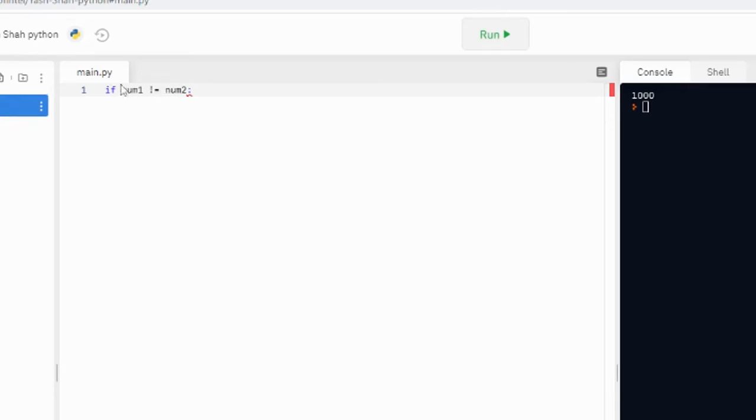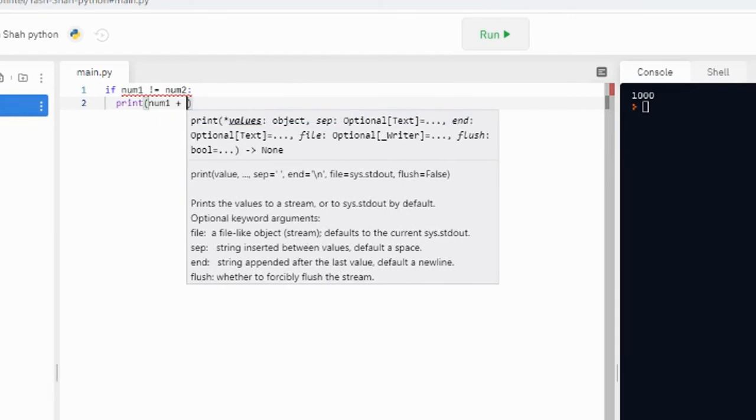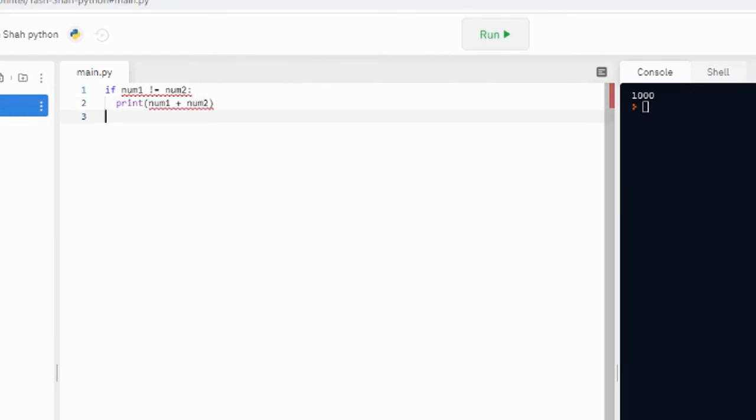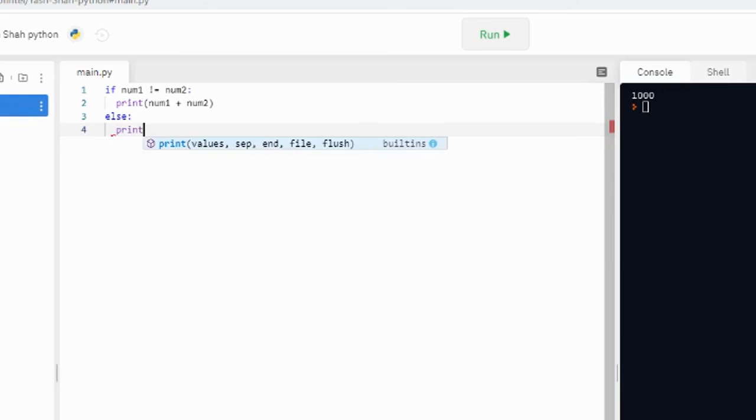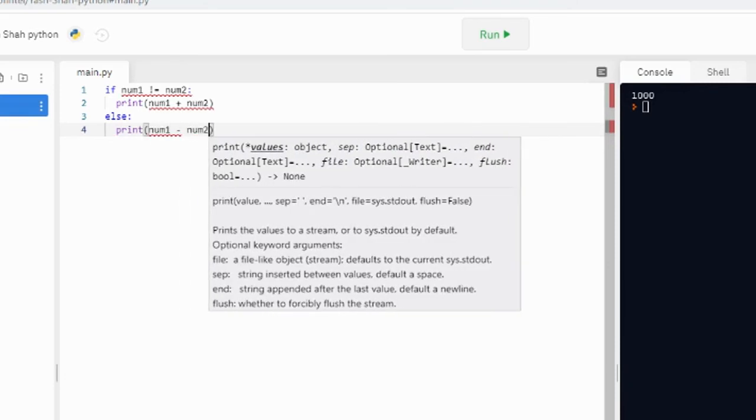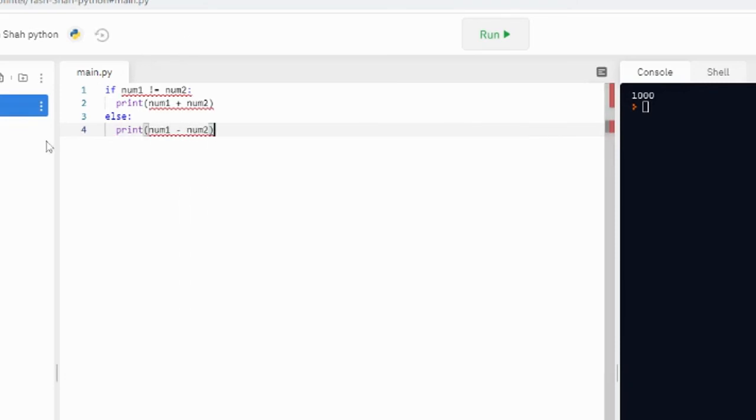So here we're saying if this condition that num1 is not equal to num2 is true, then we just use the colon symbol. Then we can execute something like print num1 plus num2, for example. Then we can say else. If that certain condition is false, then we can execute something else. So we can say print num1 minus num2. And that means we're using conditions here now. So if this original condition is true, then we execute this. If not, then we execute this.